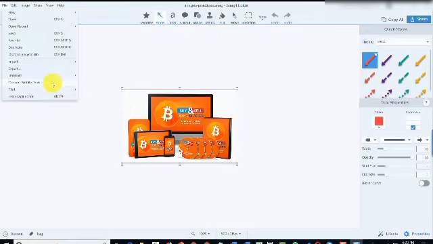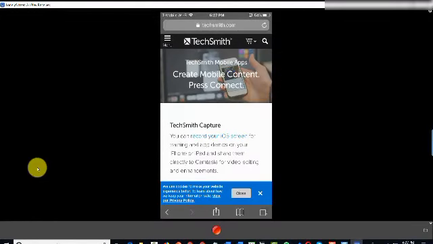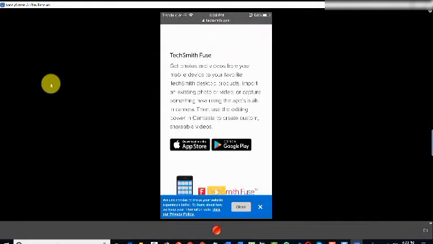Another thing you can do is to connect your mobile device. And what you're going to need to do first is download the mobile app from techsmith.com onto your mobile device. Now there are 3 mobile apps that you can use. You can use TechSmith Capture. You can use TechSmith Motion. And you can use TechSmith Fuse.